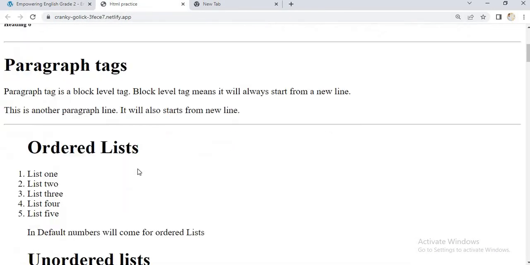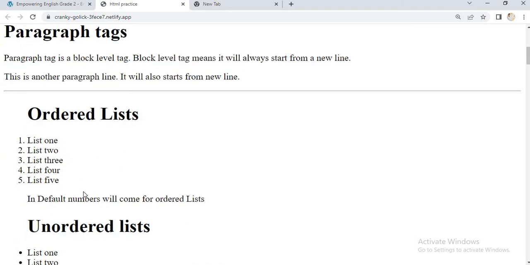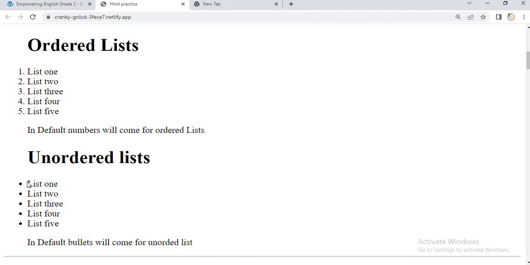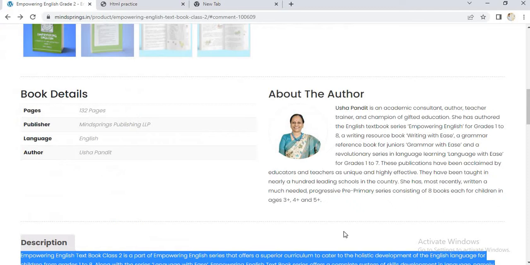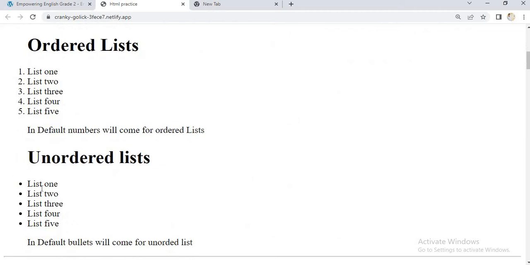After that we have the ordered list, meaning the list items that have an order. For the unordered list, the list items don't have any order, meaning they show simple bullets. Here in the website, these are all list items in an unordered list, so at the start it shows the bullets. For the unordered list here also it is showing the bullets.